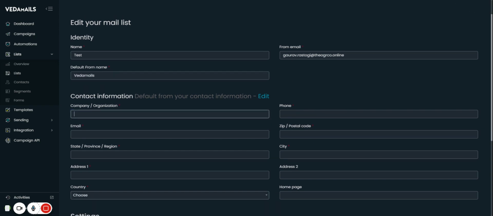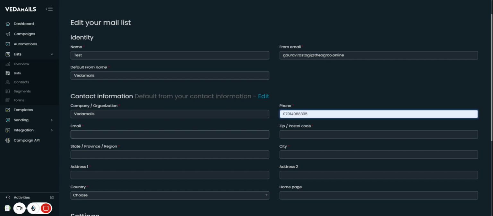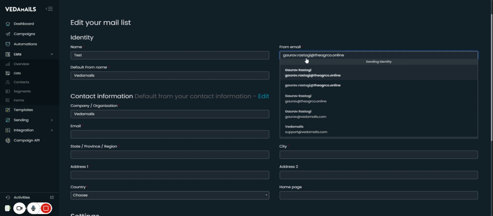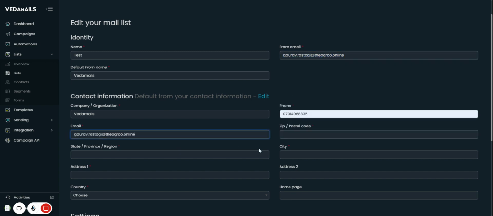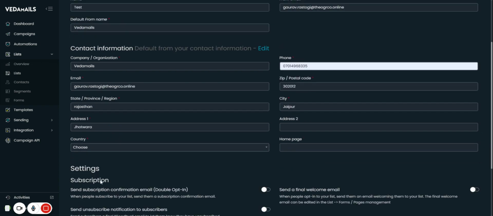Okay, the company and organization, you have to make sure all these details are correct. Otherwise, users will not be able to see the correct information and they may be misled. And here you want to add your mobile number. Here I will add my email address, the same as from email. Here is zip code 32012, and here I am from Rajasthan, so I'll add my state. Here I'll add Jaipur. Here I'll add my address. I don't want to add the entire address, so I'll just add this location.